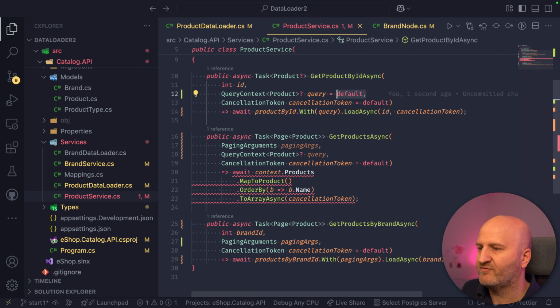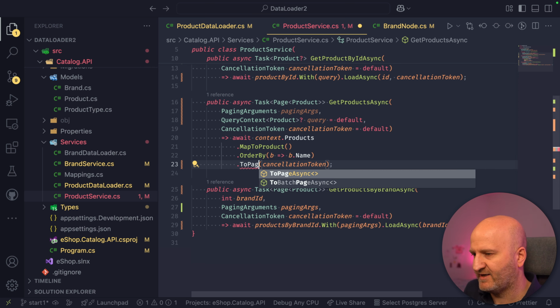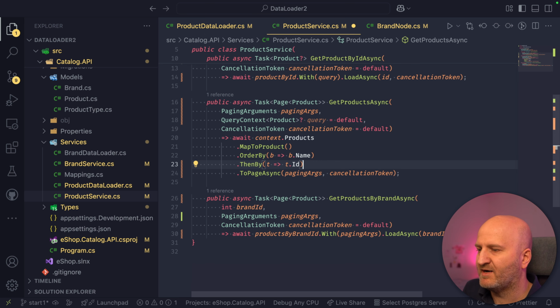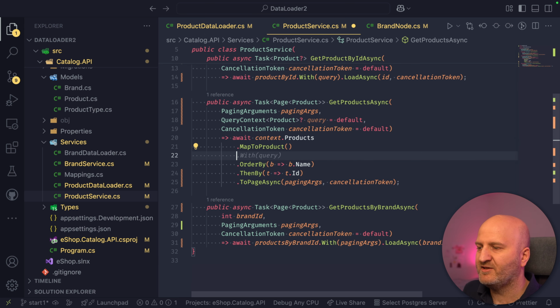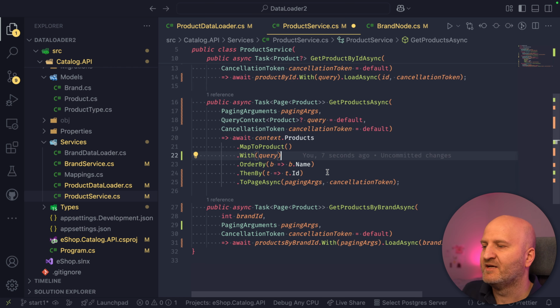And then we can rewrite that to our paging API. So we use a ToPageAsync here. And then we also make sure that it's always ordered by ID at the end with the ThenBy that we did before. And then we simply use a With, like in the data loader. This is an extension method on top of a queryable. So you can just say WithQueryContext and everything is done. Okay, this is the second thing also done.